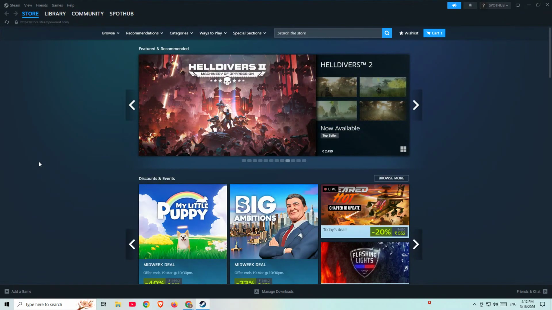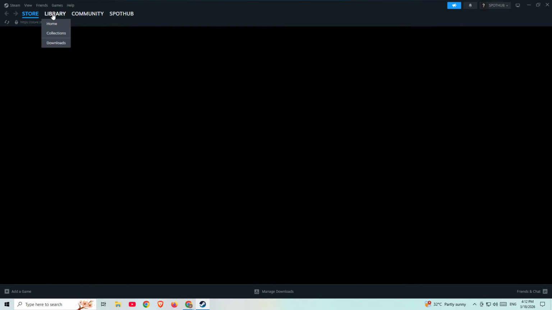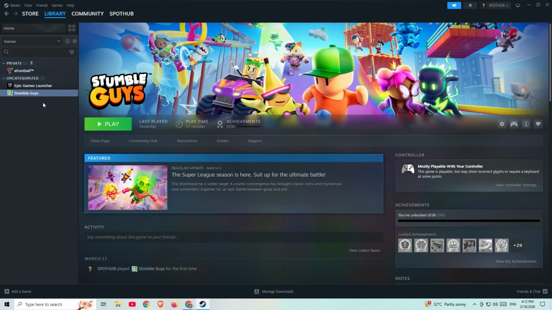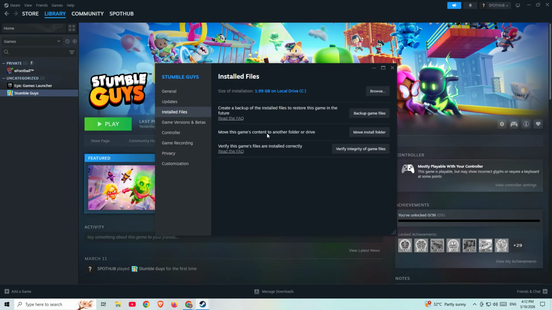Alright, let's get into it. First, open Steam on your computer and head over to your library. In your library, find the game that is showing the error 503 issue. Right-click the game to open the menu, then click Properties. Inside the Properties window, look for the Installed Files section and click on it. Here, you'll see an option that says Verify Integrity of Game Files. Click that option and let Steam scan your installation.